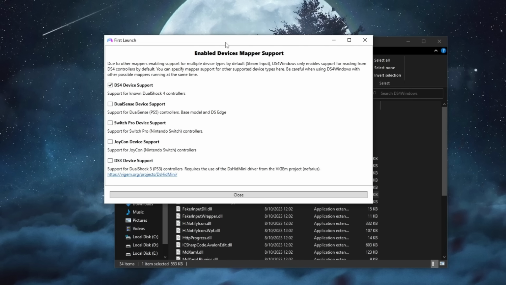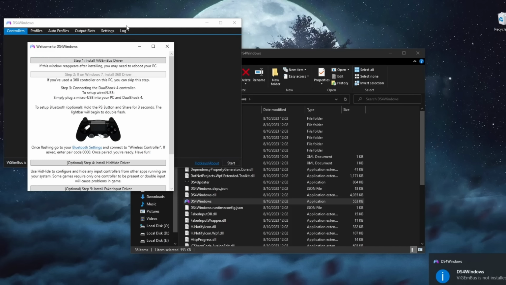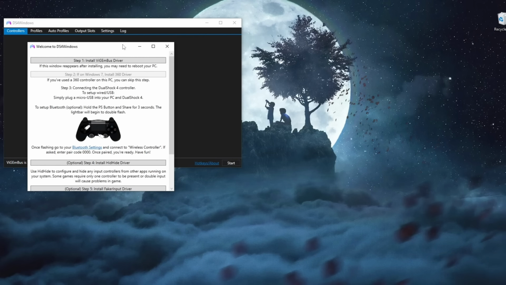Right here you will need to choose your exact controller. If you're using a PS5 controller, make sure to check DualSense device support. If you're using a PlayStation 4 controller, check DS4 device support. Or PlayStation 3 controllers, check DS3 device support. For me it's DualShock 4, so I'll select the top one or PlayStation 4, then press the close button. And now you will be redirected to this application right here. You can minimize the folder.